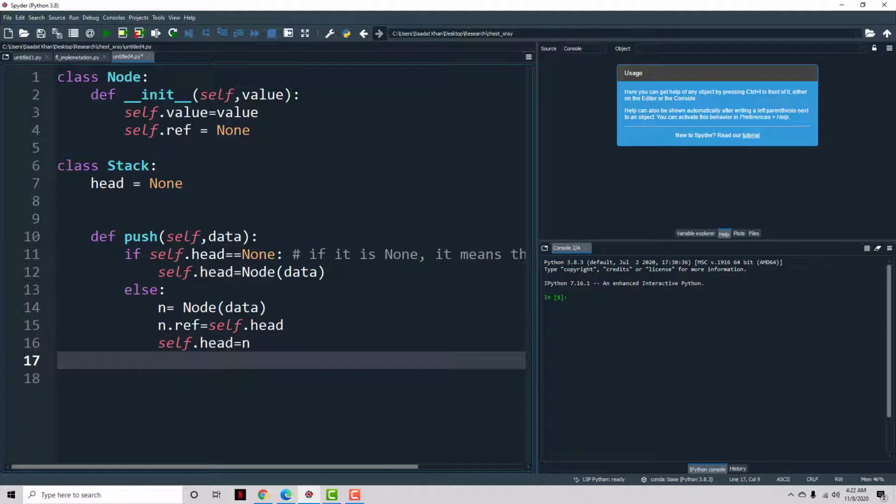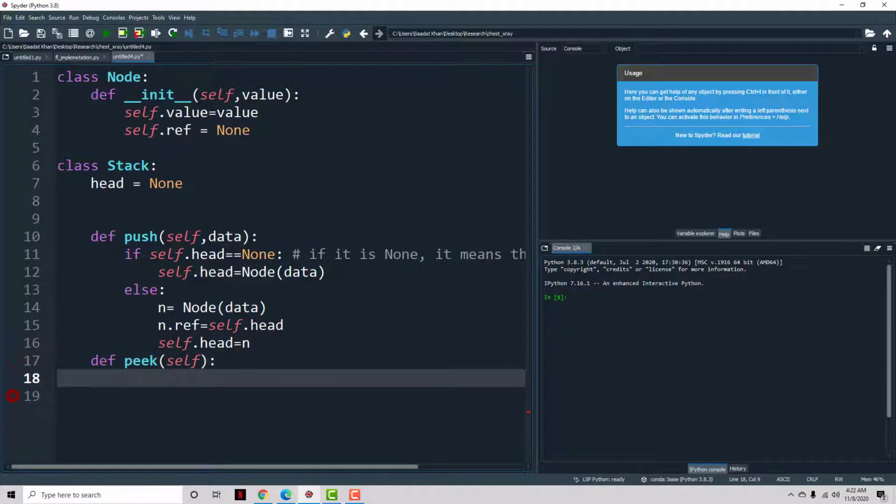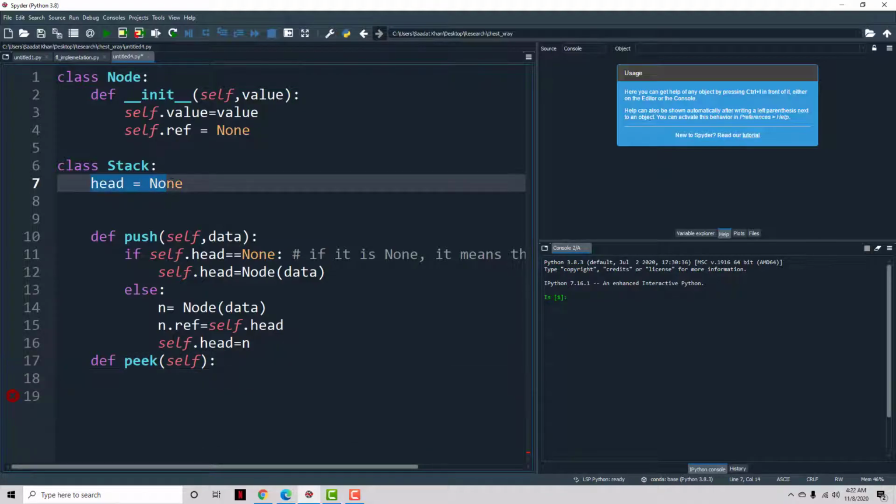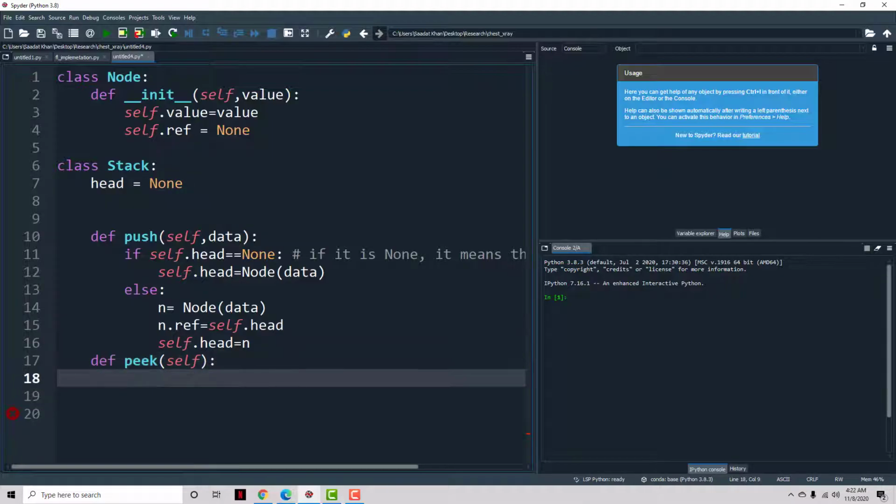Okay, so yeah, I think that's it about push. So let's say we want to finish off with peek. We're not going to take any value when we're peeking. We're just going to access self, the global head, right? So if you're going to peek, then what are you supposed to do? You're just supposed to return the topmost value, that is the head's value. So return self.head.value. Okay.